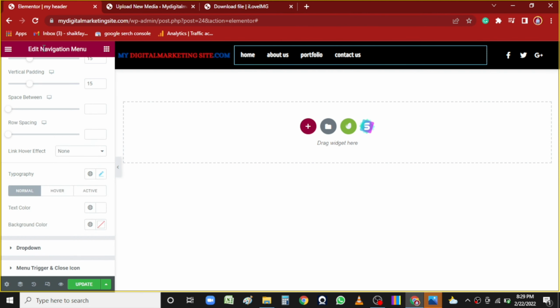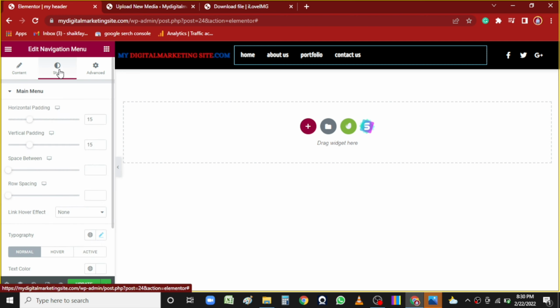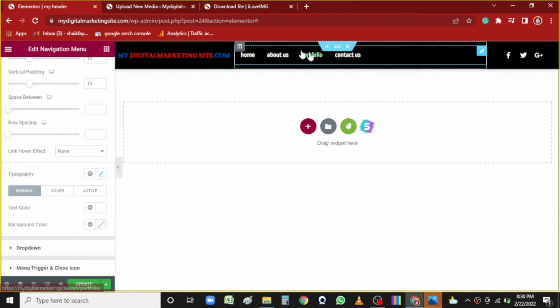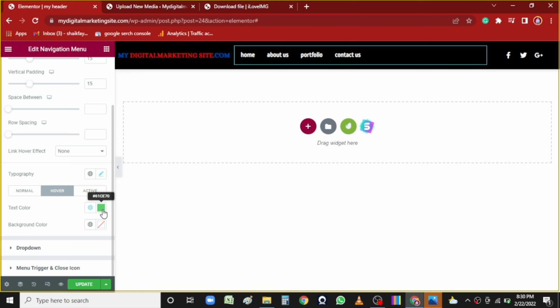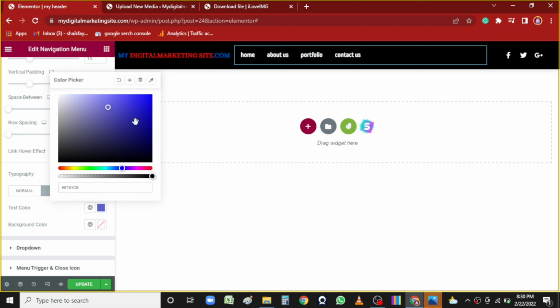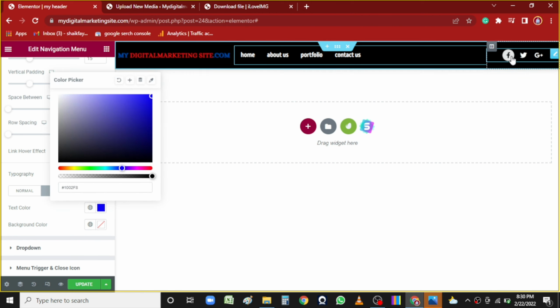And I want to change the header hover effect also, so click the style tab and scroll down, click hover and change the green color to blue. It looks very good, that was nice.